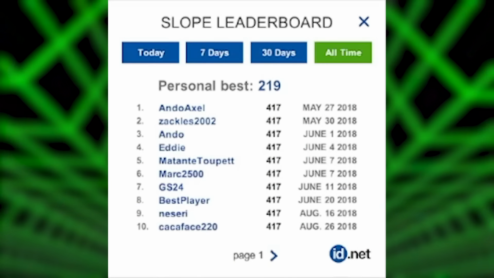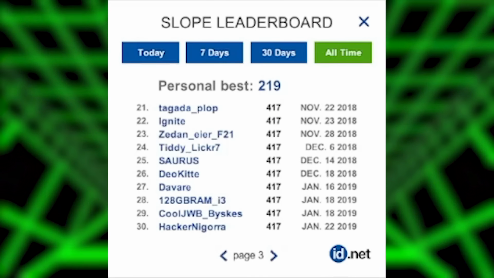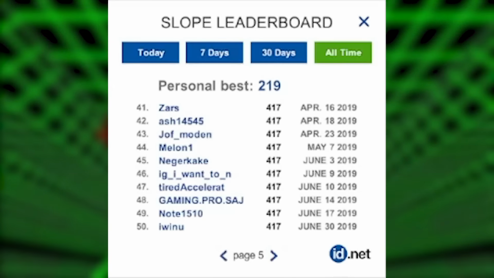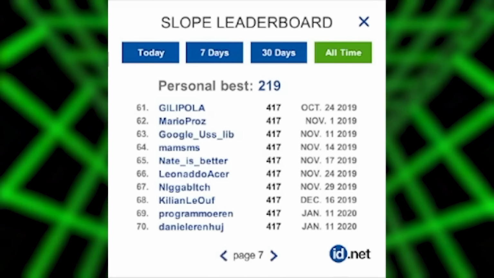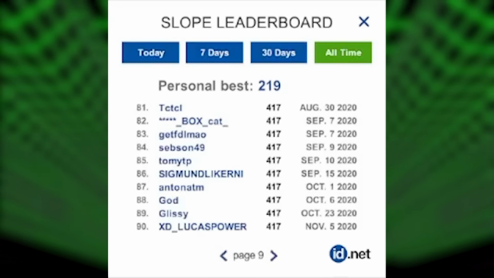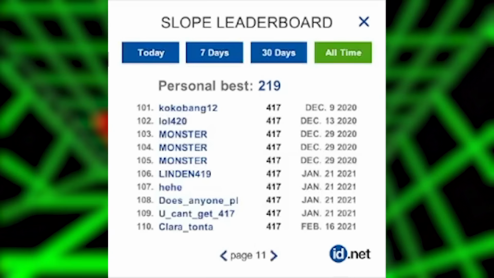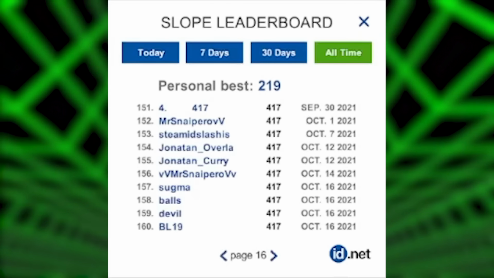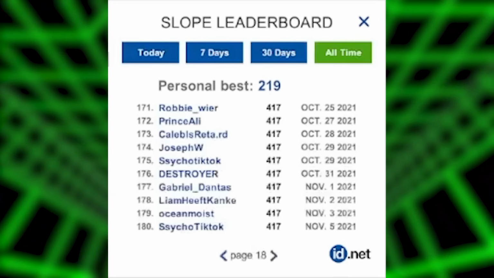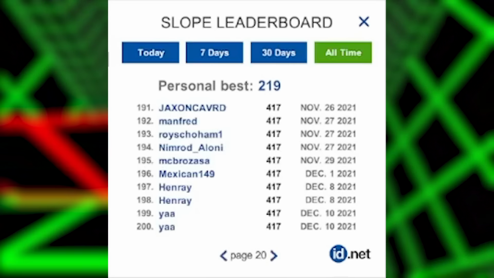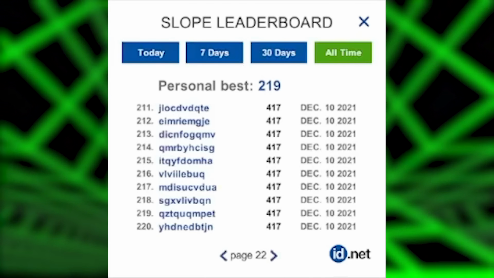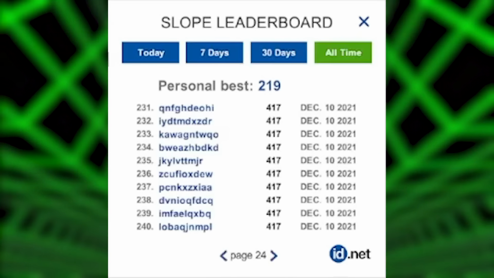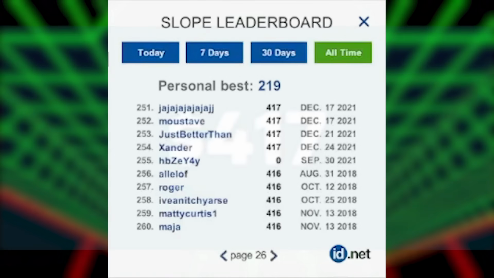The holy grail of Slope is a score of 417 points. This was the arbitrary score cap on the leaderboard put in to limit hackers. There grew to be hundreds of 417 scores on the leaderboard until it was wiped in February of 2022. New players won't know what it was like seeing a 417 on the daily leaderboard every few days, but the community continues to keep the legend alive, and there's even a $417 reward for the first player to actually get the score.